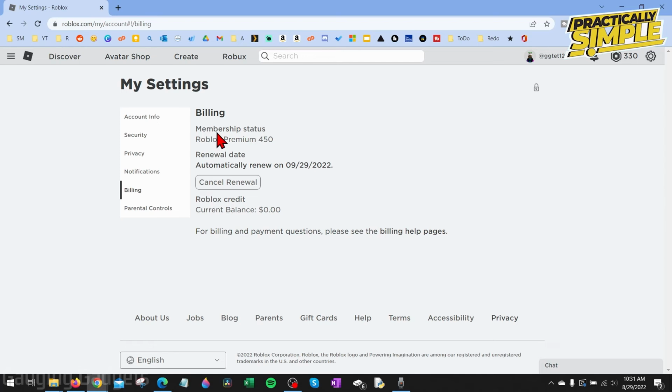I purchased my Roblox membership through the browser on my computer, and this button right here that says cancel renewal allows me to cancel the renewal of my Roblox Premium membership. So I'll have Roblox Premium until this date and it will no longer charge me after that.